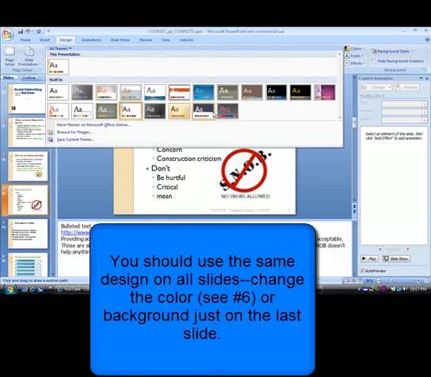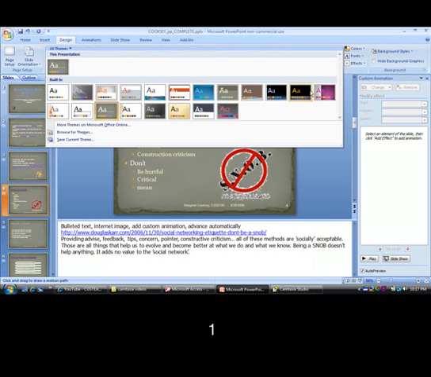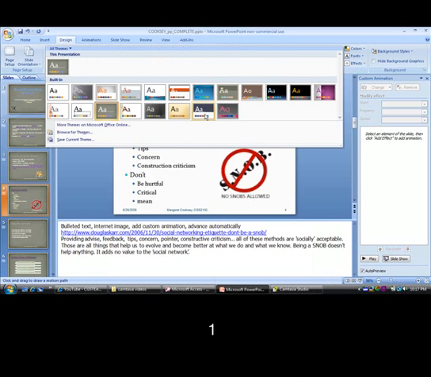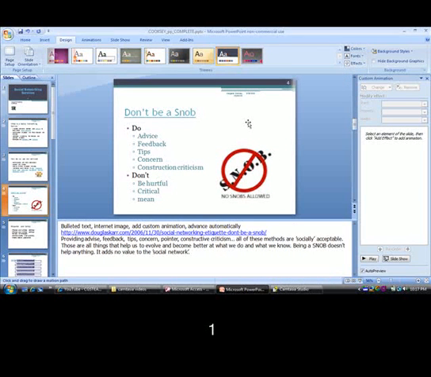designs. Don't change your design on every slide, but you can choose one that's going to look good with your graphics. So you may not even want to choose a design until you get finished, and then you'll know if it's going to look good with all of your graphics. But be sure you do include one.